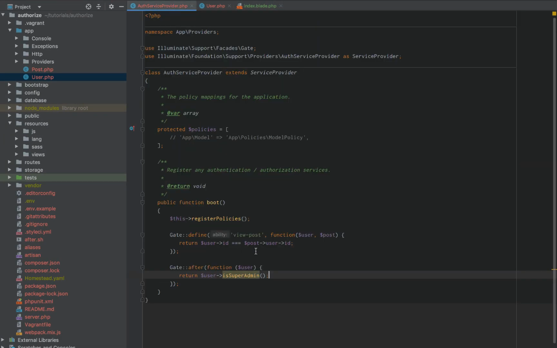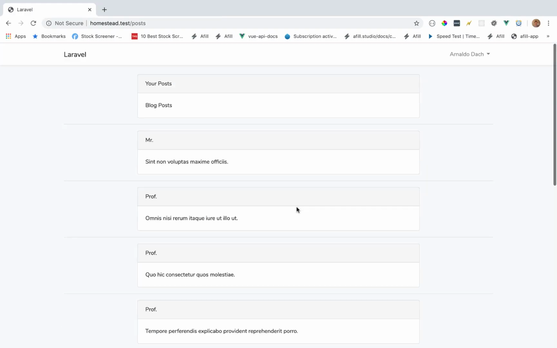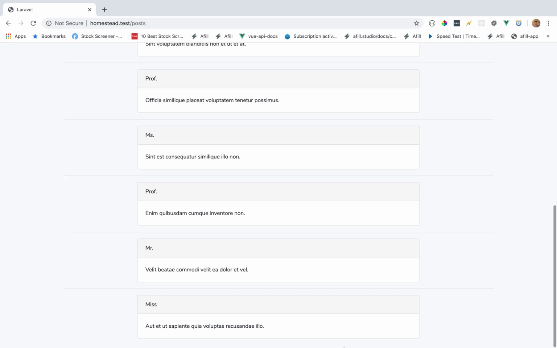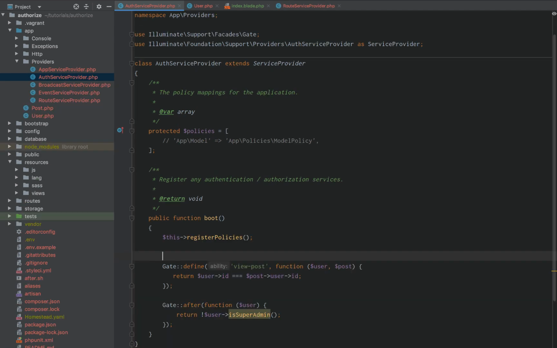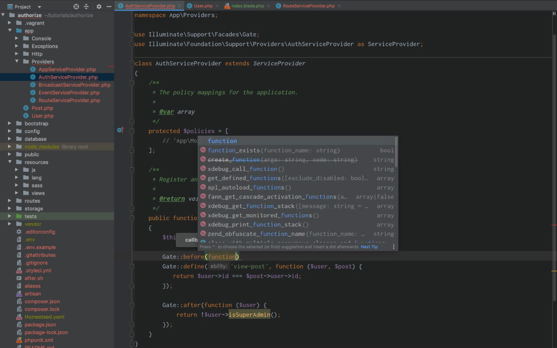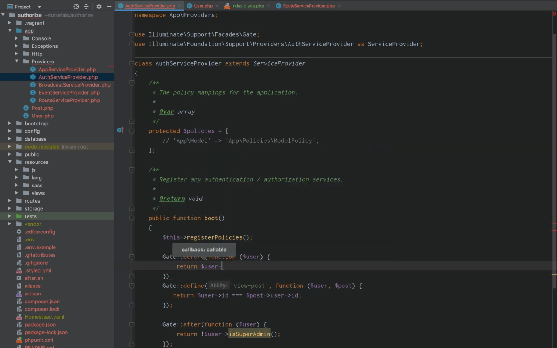But if we went back to our auth service provider and we said, okay, if not user is super admin return false, then we still have our 10. So that works exactly how we would expect it to work. If the user ID is the post user ID, return is super admin. Now, if we were to hook into the gate before hook, then access the user and say, okay, return user is super admin. Check this out.